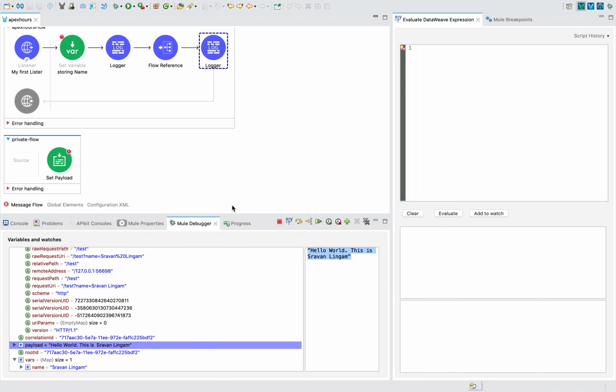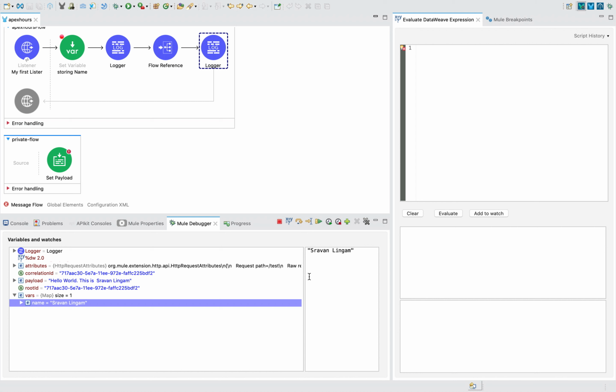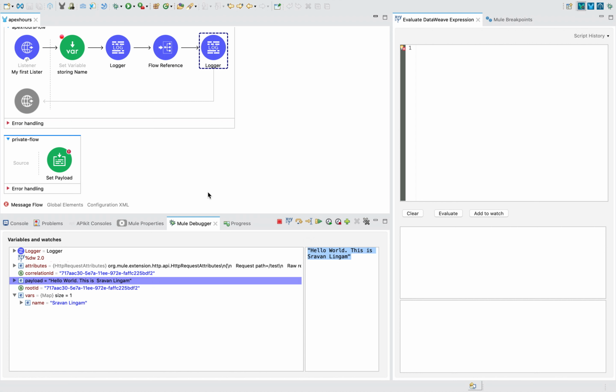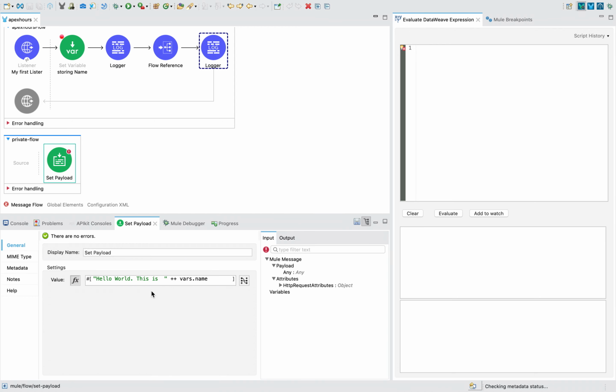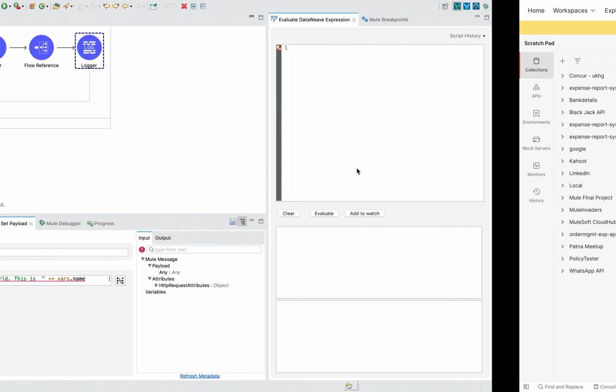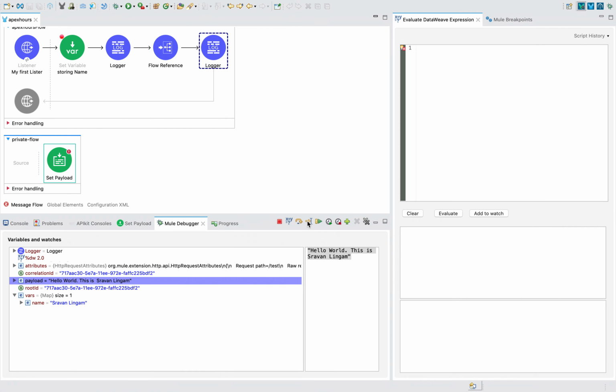So "Hello World Ravanlingam" is there, and the variable name is Ravanlingam, because we didn't remove this variable, it will be carried as long as the flow is connected. Whichever option has all three values with three names is your right option. Another option will be that payload is empty. No, at this point of the blue dotted line, the payload is not empty because we are setting some payload here. Okay, and resume it.